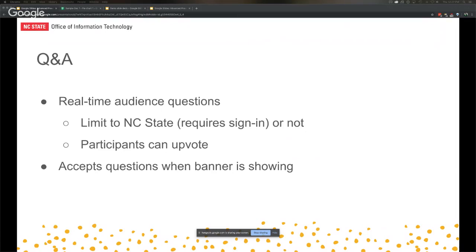You may wonder why we are using our Google Doc instead of this Q&A, and that's because we can only take questions when the banner is up. So when I was in Google Slides making edits, that banner couldn't be up because we weren't in presentation mode. So it does have some limitations, but otherwise it's a really cool thing to be able to take questions in real time and have the audience upvote and downvote them about what they want to have answered.